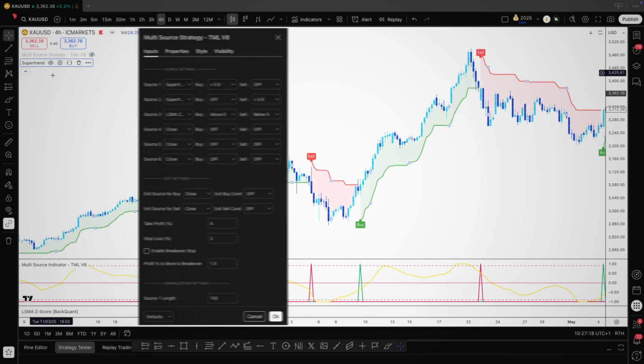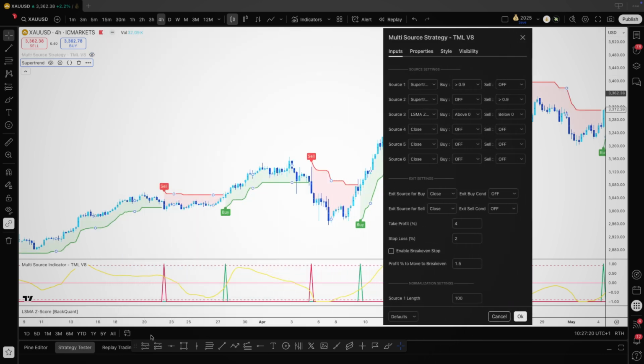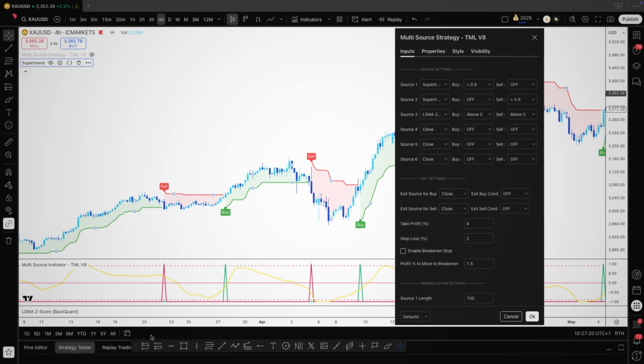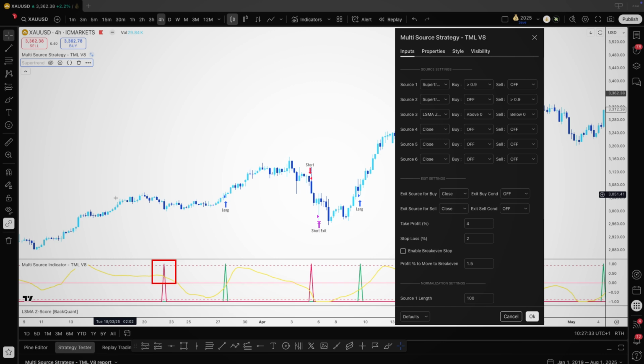This next example shows how the MSS adds an extra layer of protection when not all conditions align, preventing us from taking unnecessary trades. Here, the super trend indicator, working independently, is signaling a sell trade, which would have resulted in a loss. But with our strategy, we can see this inside our MS indicator, where a red vertical pin is peaking above the 0.9 line. However, the LSMA indicator, again shown as the yellow line inside the MS indicator, does not confirm. It's not below the 0 line, which is required for a sell trade. Because both conditions weren't met, the multi-source suite did not trigger the trade, and in this case, that worked in our favor.